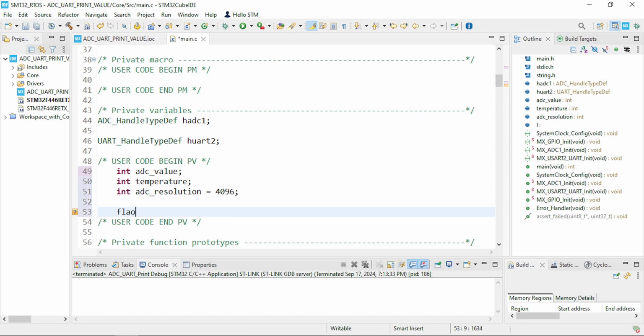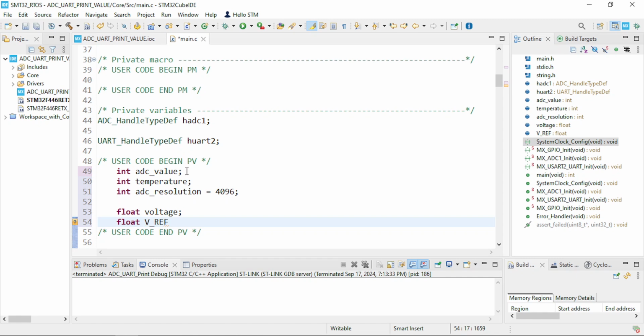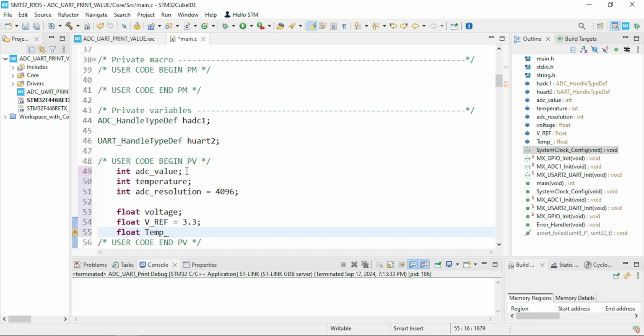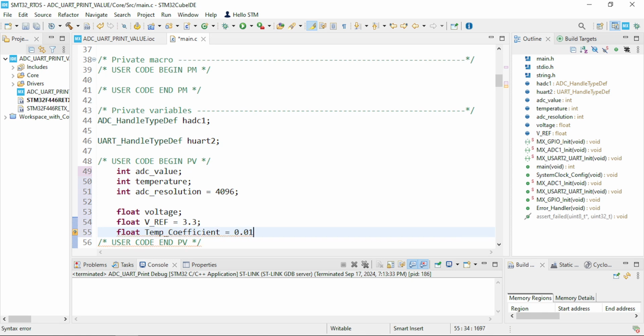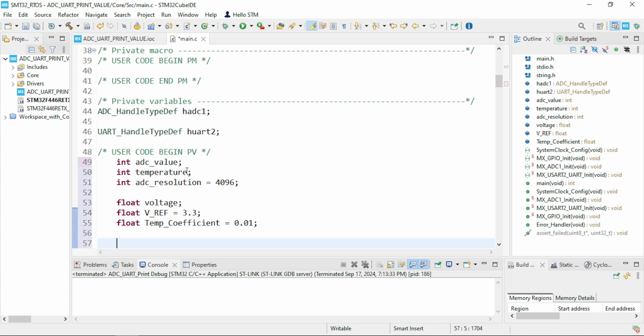Now we have to include some more variables. So float voltage and float V_ref. If you recall, the voltage reference is 3.3 volt, which is connected to the VCC pin of the LM35 temperature sensor. And then we have to include one more variable, temperature coefficient.